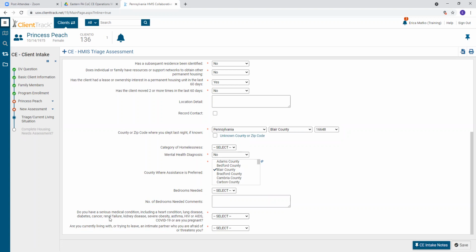Do you have a serious medical condition, including a heart condition, lung disease, diabetes, cancer, renal failure, kidney disease, severe obesity, asthma, HIV or AIDS, COVID-19, or are you pregnant? Yes. And are you currently living with or trying to leave an intimate partner who you are afraid of or who threatens you? Again, if this was a DV record, we should be going through a full CE intake, and that answer should always be yes. But since we're just going through the shelter only enrollment, we're going to put no.